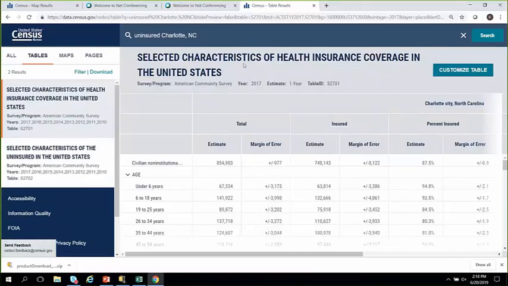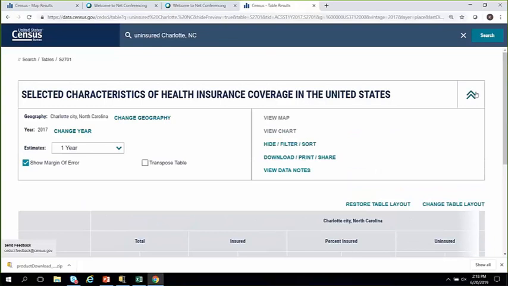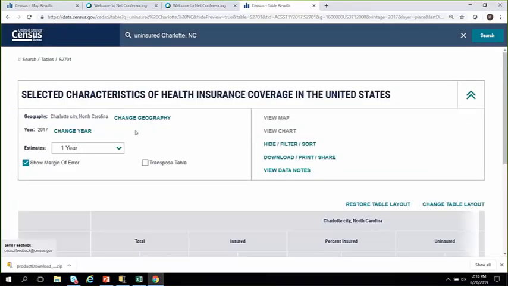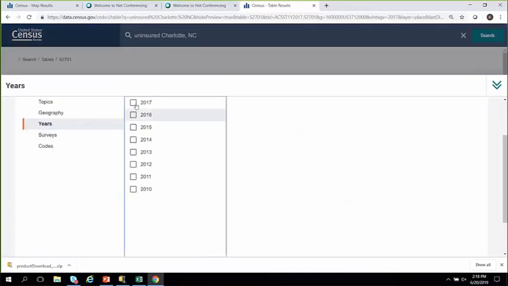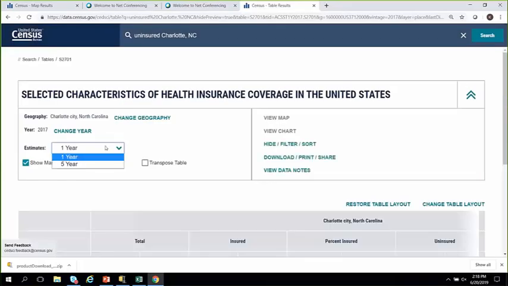If we go over here to Customize Table, this is where you can really manipulate and change some things with the table. If you click on the down chevron, it'll open up this panel. From here, you can change or add geographies. You could also change the year. So we had 2017, and we could change to 2015. You have to click off that; you can only have one at a time. You can also change the estimate data set, so from 1 to 5.